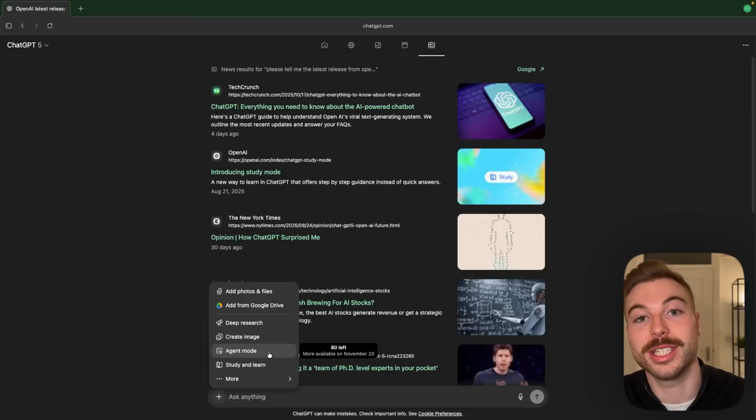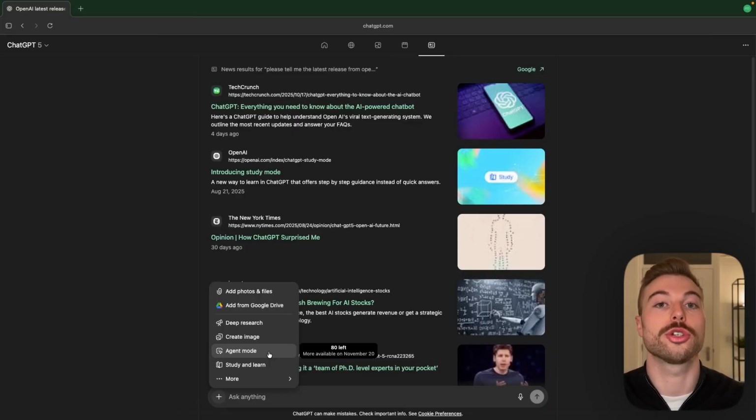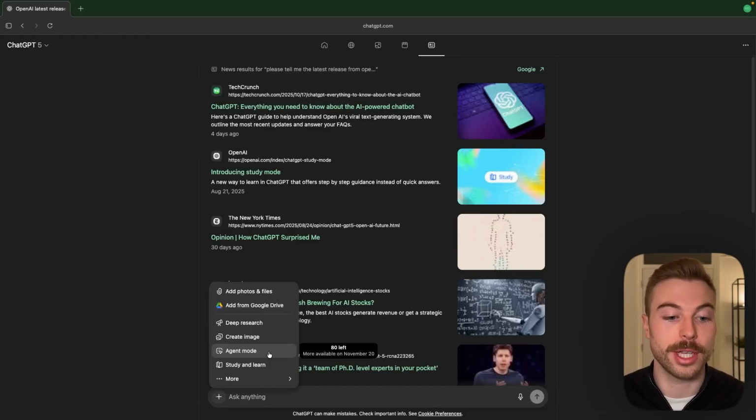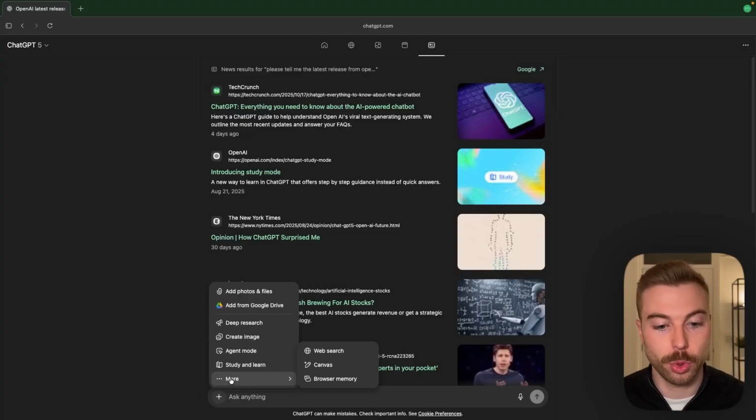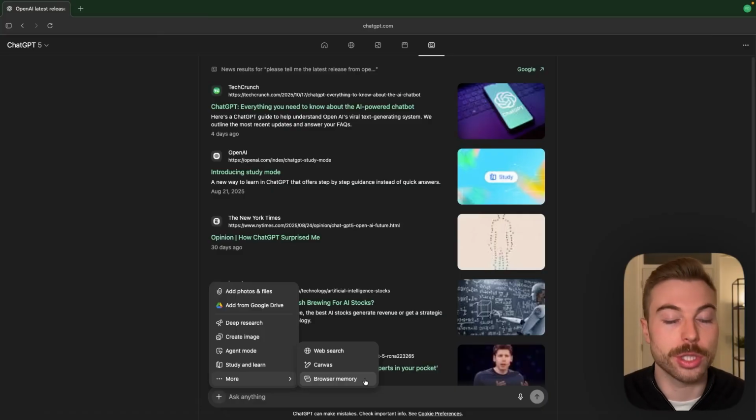Now, OpenAI did say that it's going to be limited to not do certain actions, such as run code on your desktop. So they are putting some limitations in place in case you run into any issues. You're going to have a certain amount of credits for how often you can use this as well, so definitely keep an eye on that. If we come down to more, you're also going to see the browser memory, which is going to be keeping that context of anything that we search in the future in case we want to use it.